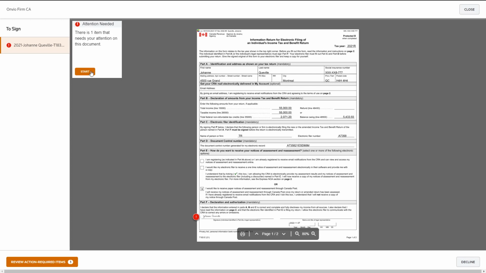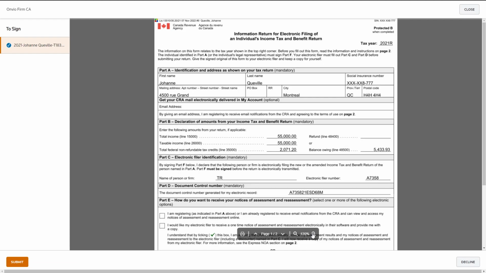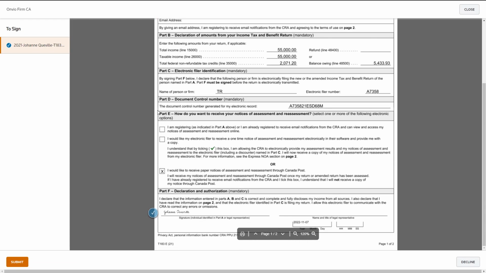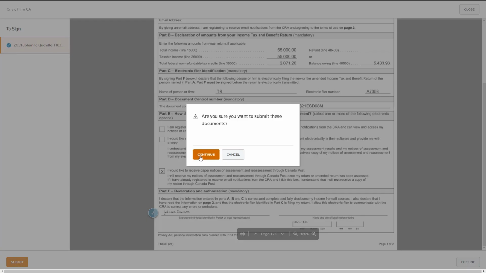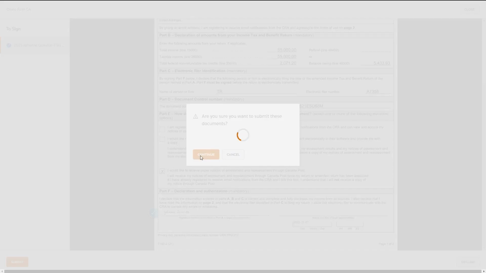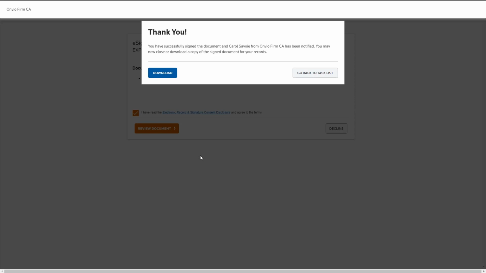So again, that's the process for the client in order to sign the T183 that was sent from DTMax into Onvio Client Center. Once the client clicks on Submit and Continue, it will then send a notification to the accounting firm to let them know that the document was signed by the client.